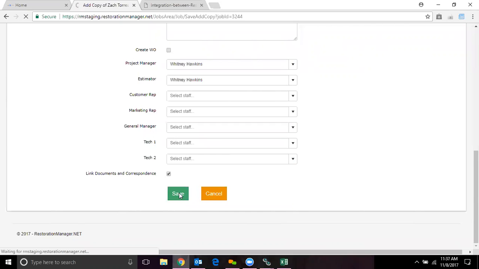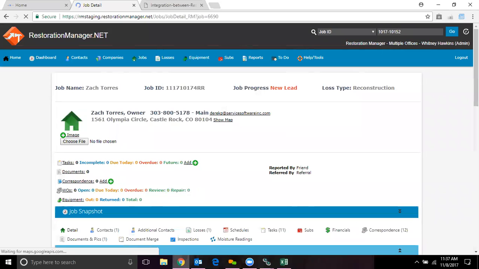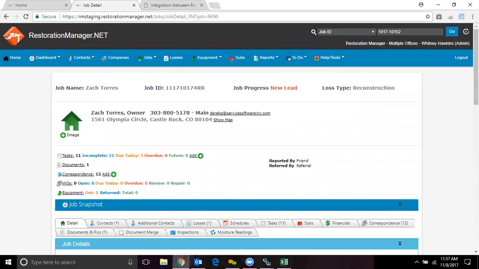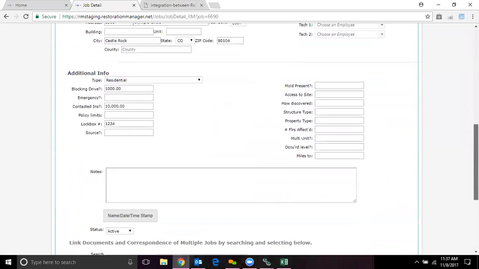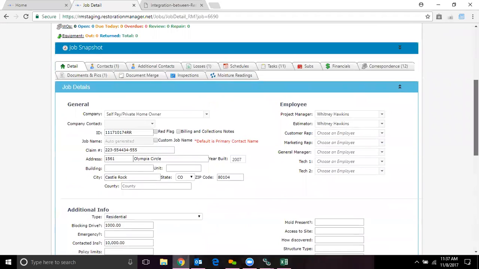And now it's going to create a new job in the system for me based on the information that we have entered. So here's our new lead. All the same owner's information, all the same information down here. So it looks just the same. All we did was update the employee names. And if you had updated any other pieces of information, you could.